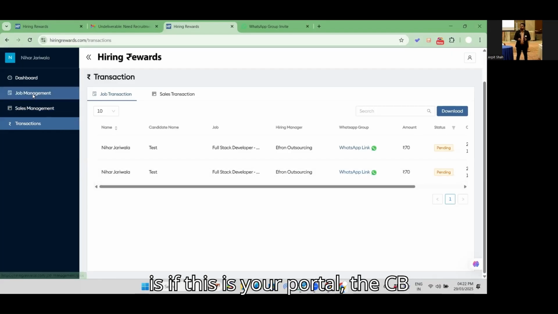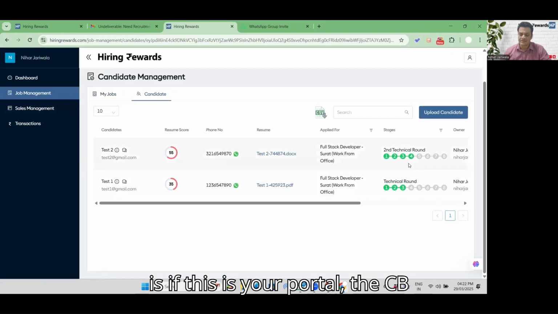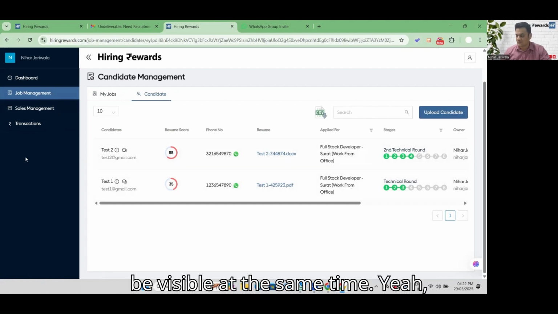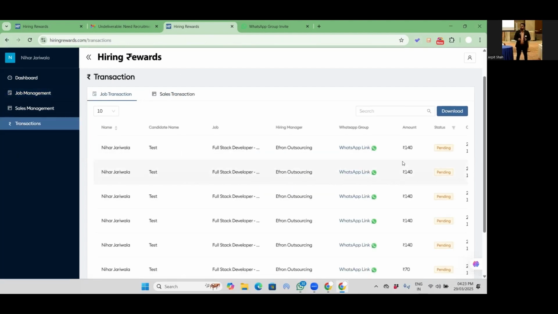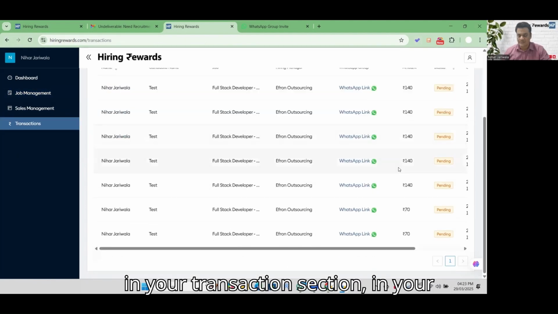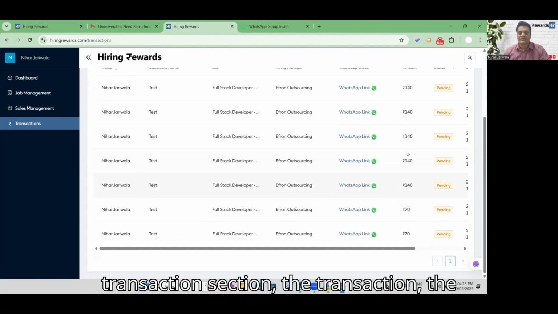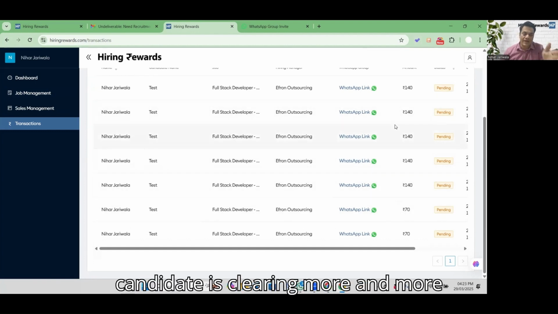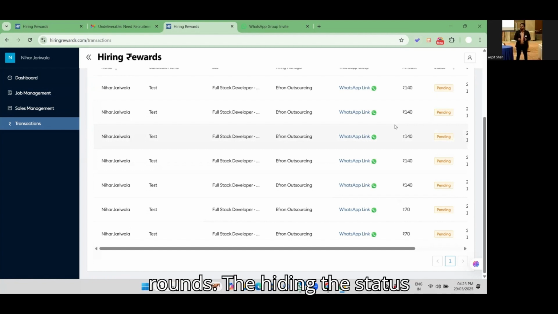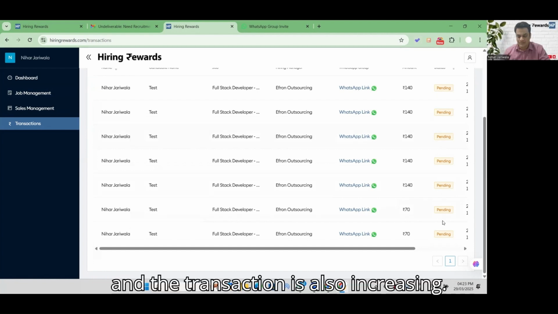So if this is your portal, similarly the changes will be visible. At the same time, in your transaction section, the amount also will keep increasing because your candidate is clearing more and more rounds. The hiring manager is updating the status and the transaction is also increasing.